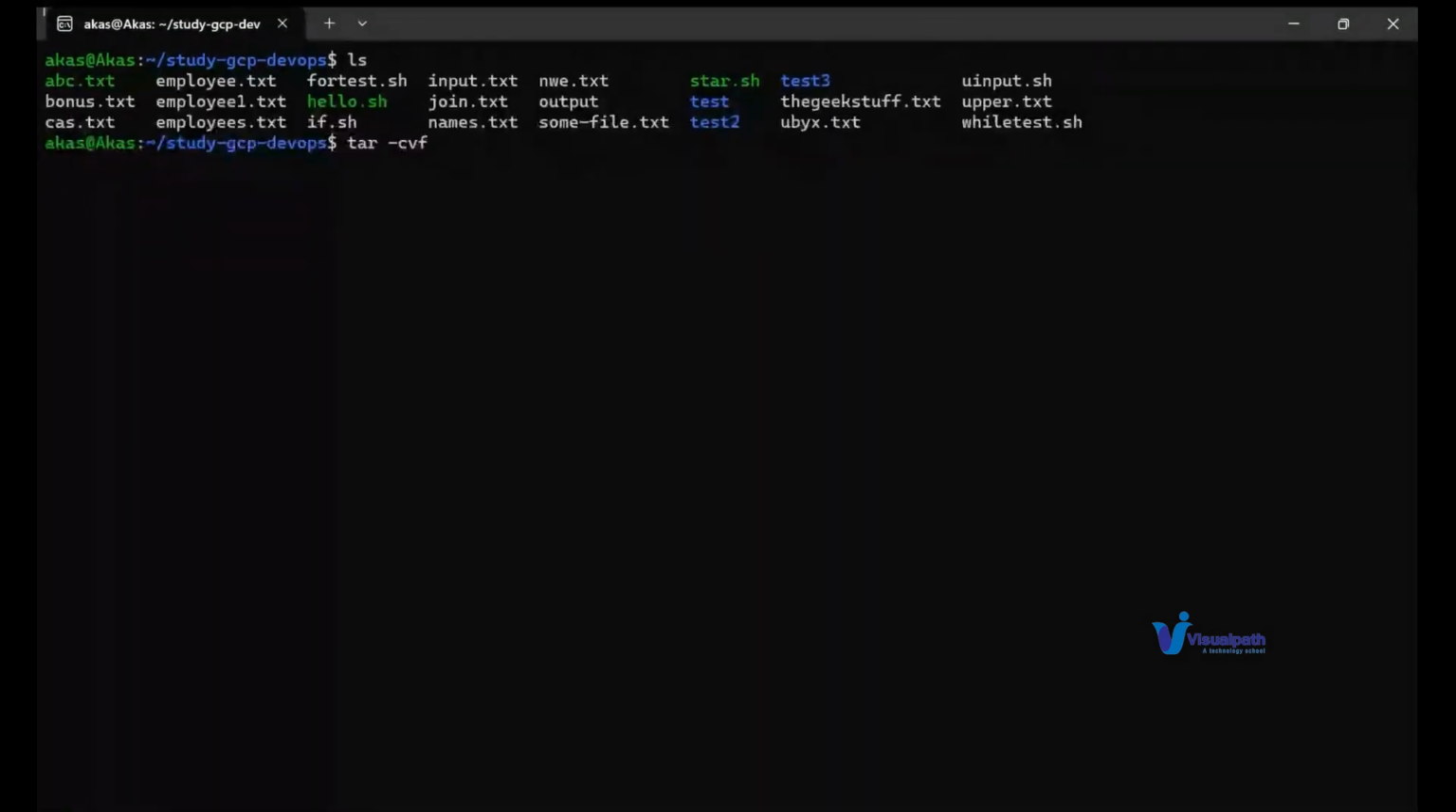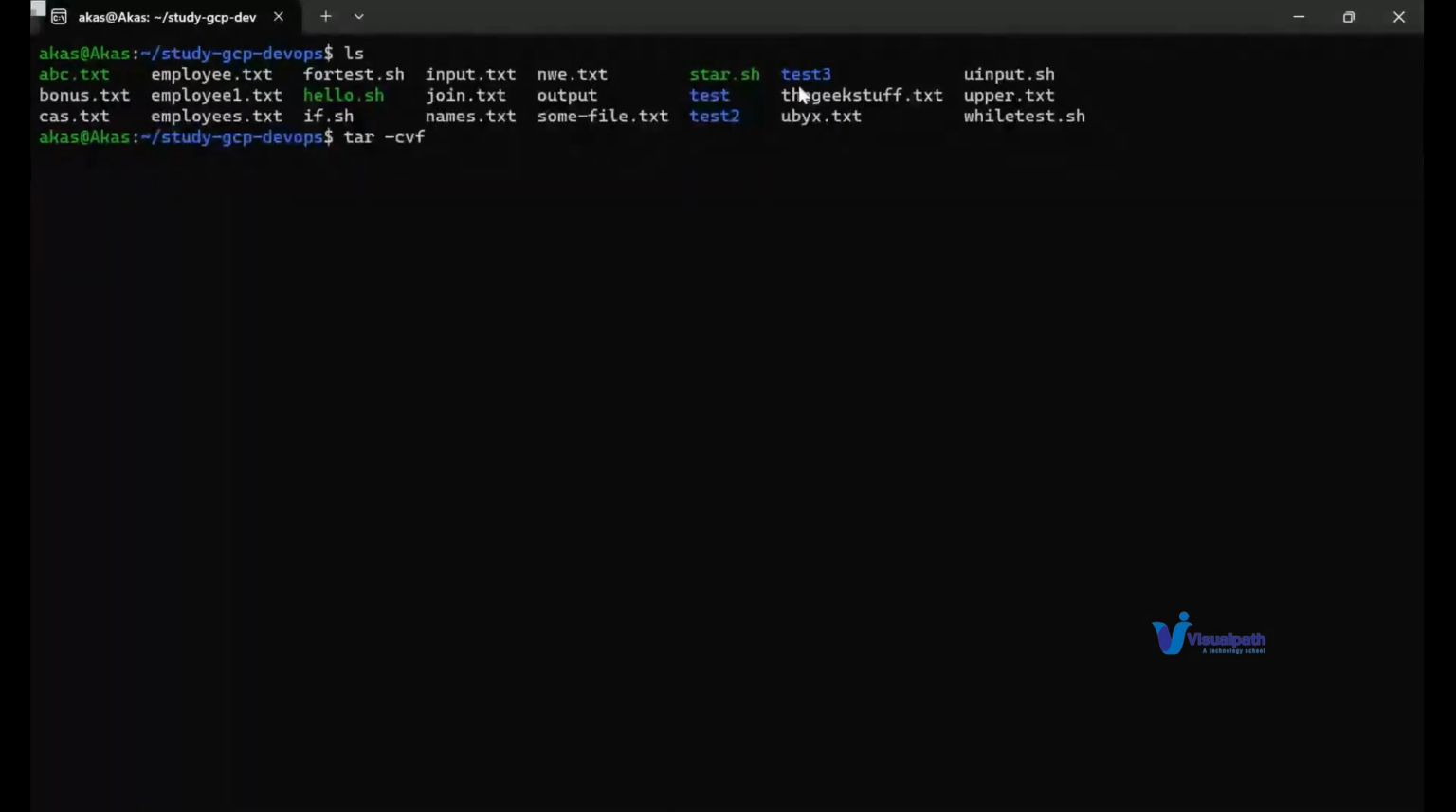Then you need to put the name of the file, right? Maybe, what do you want? Test3.tar, right? And then the folder name, test3. Let's see. So you see why I put the V. So it is very much verbose. So what it is doing, it is picking up this folder. Inside this folder, there was an abc.txt.